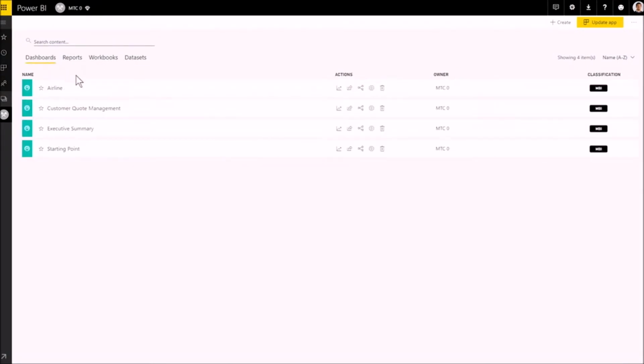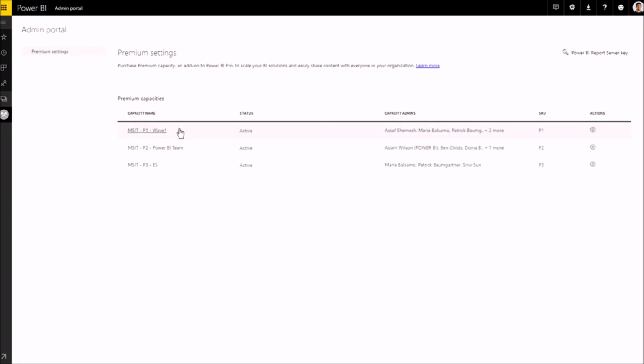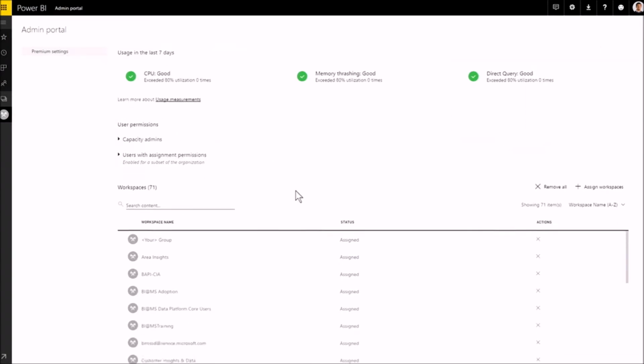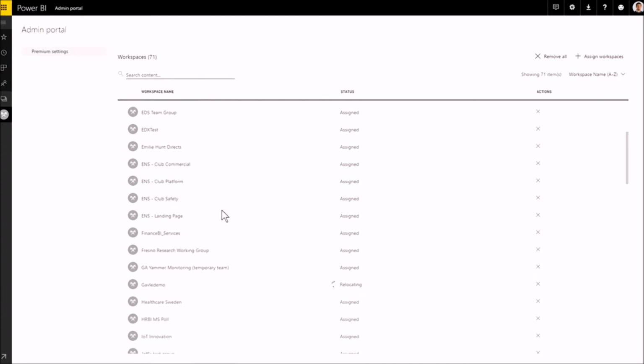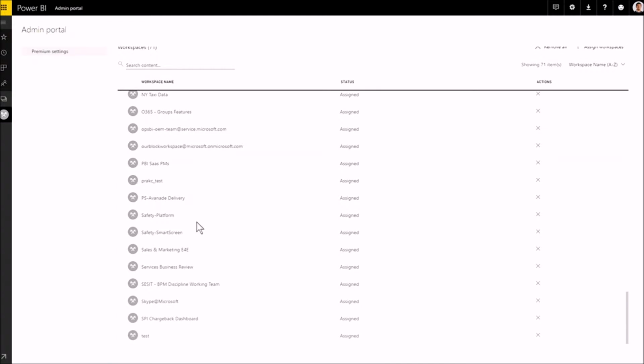Once your content is in Premium, you're going to unlock a bunch of amazing special powers for that content. The first thing I'm going to show you is I'm actually going to head over to the admin portal. Now, I happen to be an administrator for these capacities as well, so I'll click in here to get more information. The first thing I'll see is that there's actually 71 workspaces already assigned to this capacity. So the first special power with Premium is going to be unlimited distribution for all of this content, right?